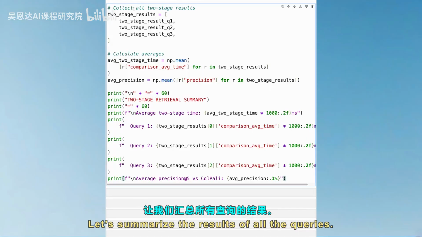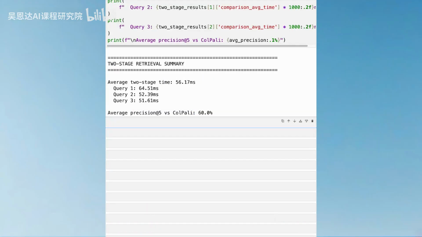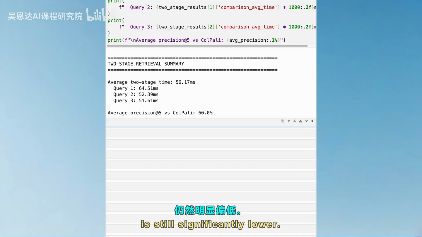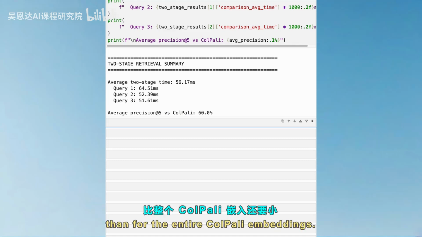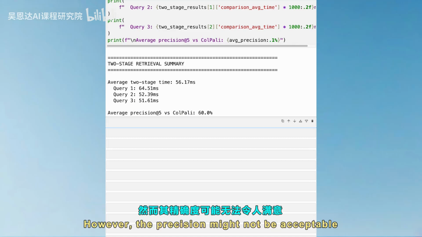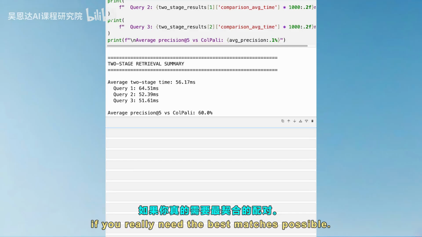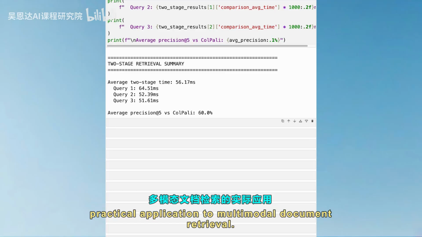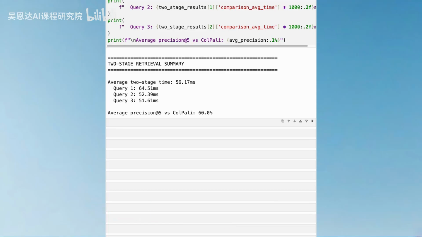Let's summarize the results of all the queries. As you can see, the average time spent on two-stage retrieval is still significantly lower than for the entire ColPali embeddings. However, the precision might not be acceptable if you really need the best matches possible. Still, we've successfully demonstrated Muvera's practical application to multimodal document retrieval.